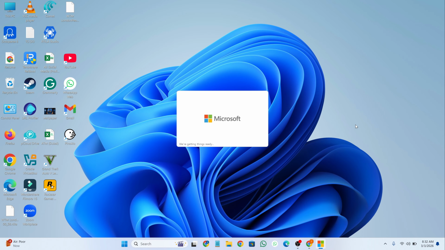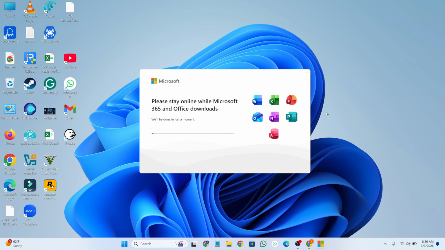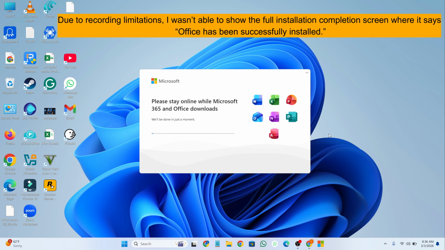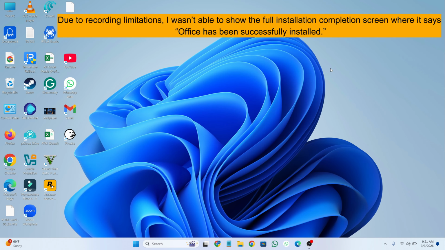Now, the Office installer will begin downloading the necessary files and installing Microsoft Office on your Windows 11 system. You'll see a progress window showing that Office is being installed. Make sure your internet connection stays active during this process. This may take several minutes depending on your internet speed and system performance. Once everything is installed, you'll see a message saying that Office has been successfully installed.